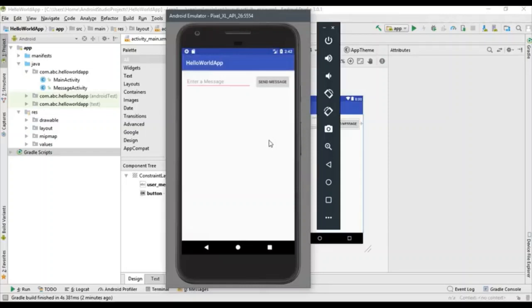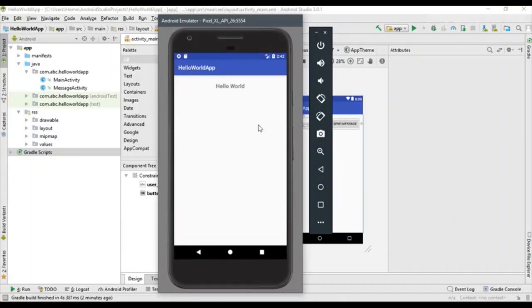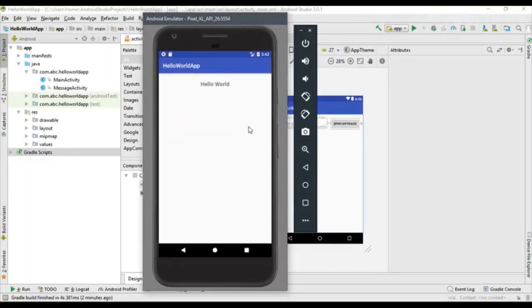In our Hello World application, on the main activity we have an edit text. You can put some message here, and if the user clicks the send message button, we open another activity and display the message here. So in this application we have two activities, the main activity and another activity.